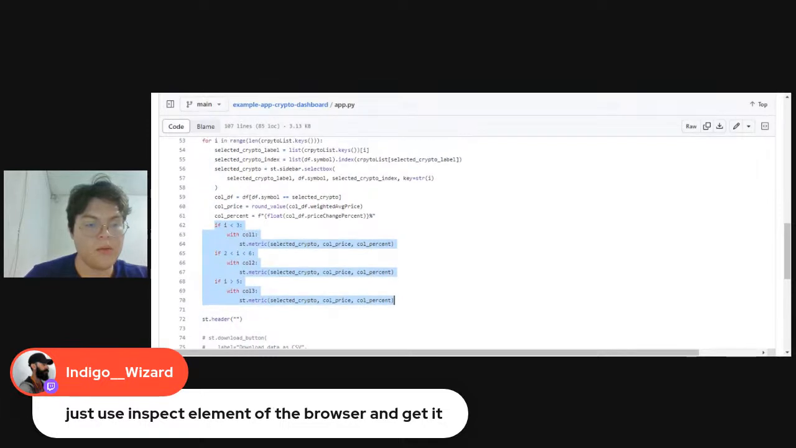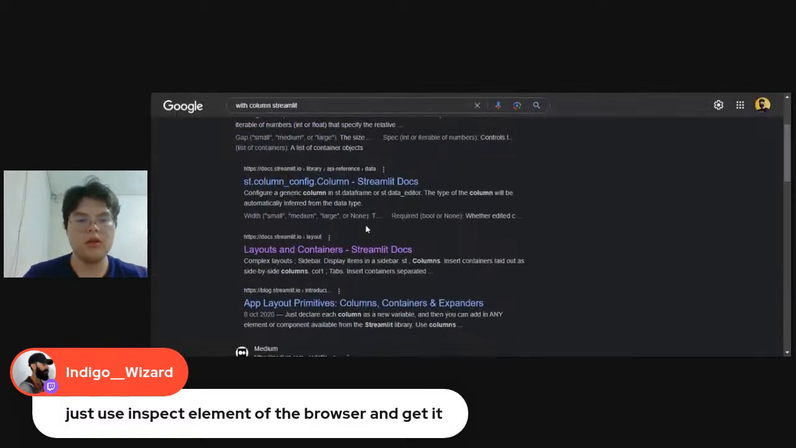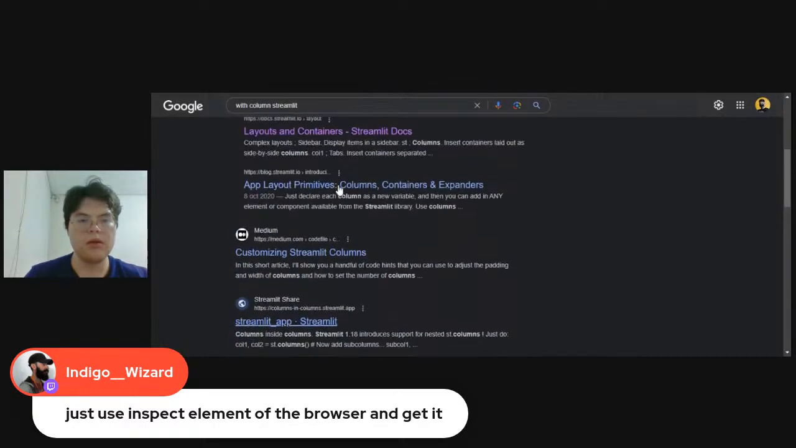So we can use with col. So what is with col? With col Streamlit. Column is Streamlit. Customize stream columns. Blah, blah, blah.